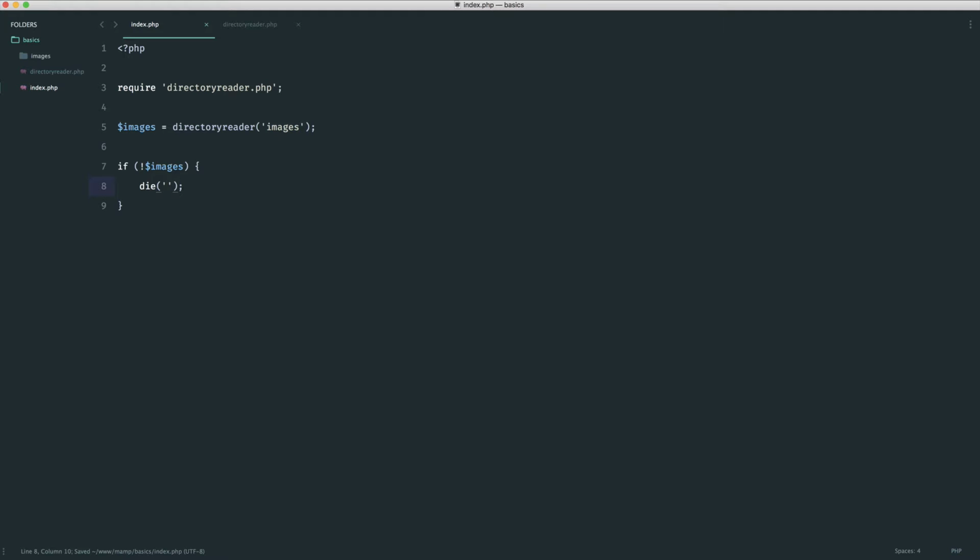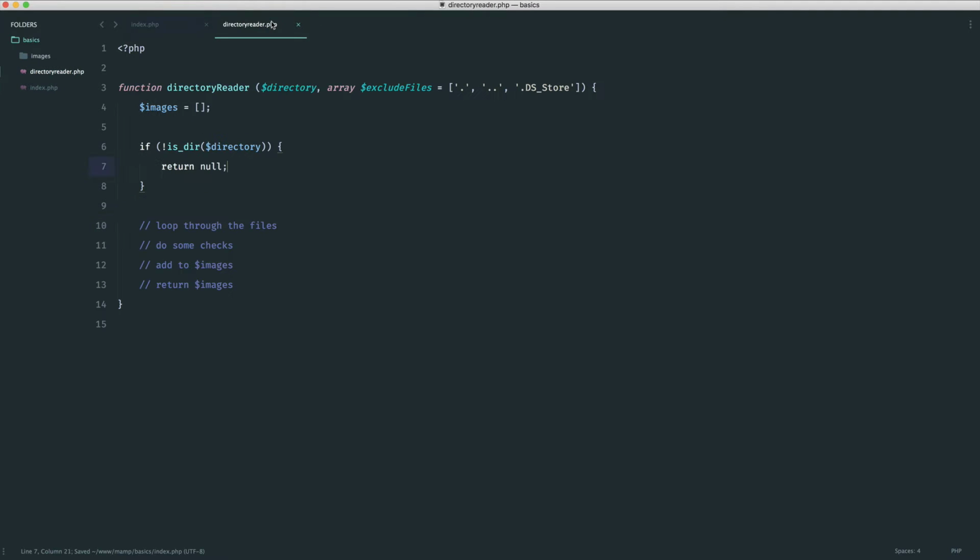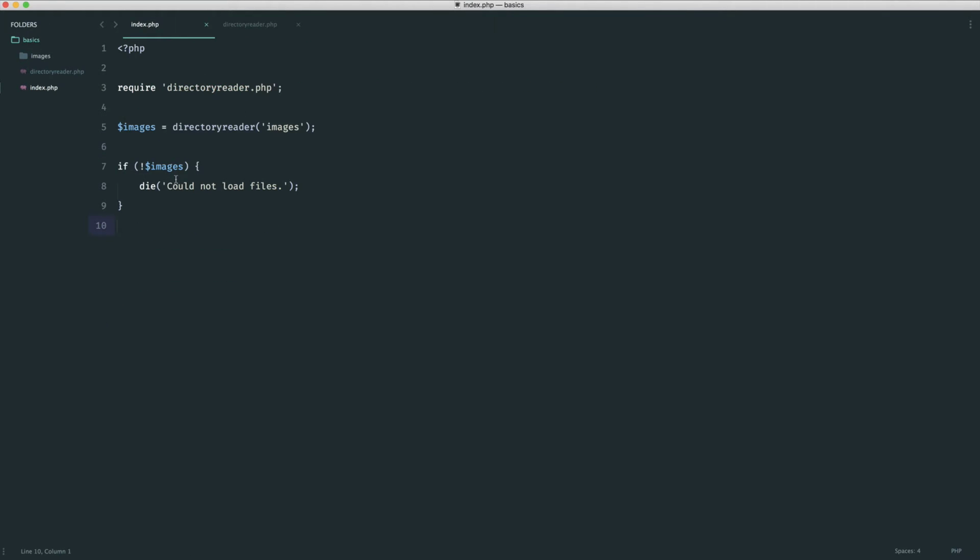We already saw an example of this, and we'll just say "could not load images" or "could not load files." That makes sense because we're trying to keep this generic to images and any other files that we want to read. So in this case, we are passing images in. We're checking if that's a directory. In our case it is, so we shouldn't see this error.